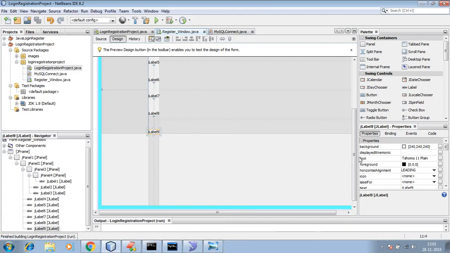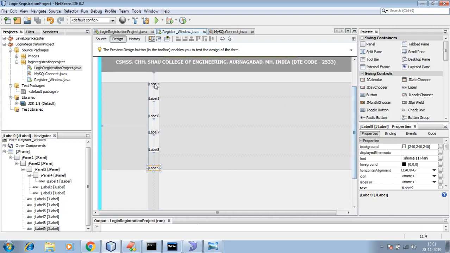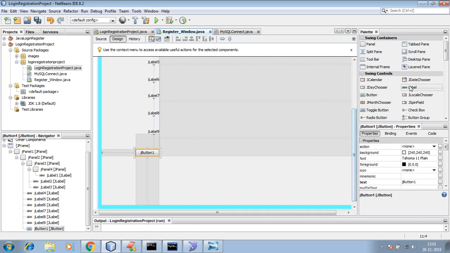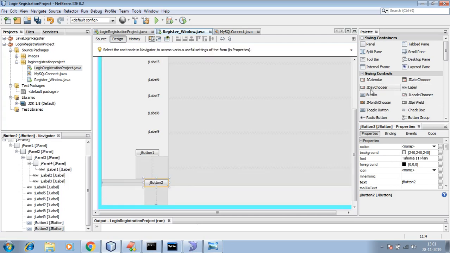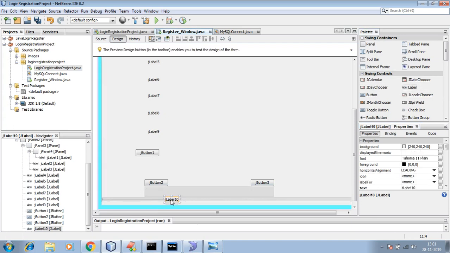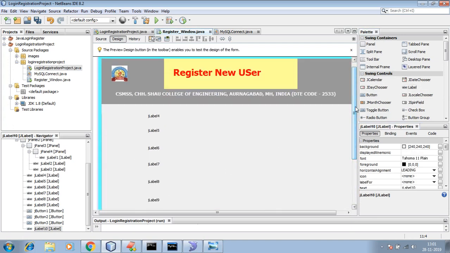So how many labels were added here? Check it once again. 1 2 3 4 5 6. I need a button, one button here. So button, and one more button. Zoom here, and one more button for reset, and one more label. So here is the label. Okay boss, fine. So let me add remaining stuff.